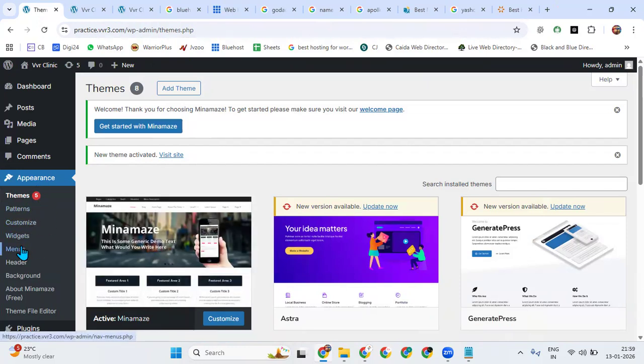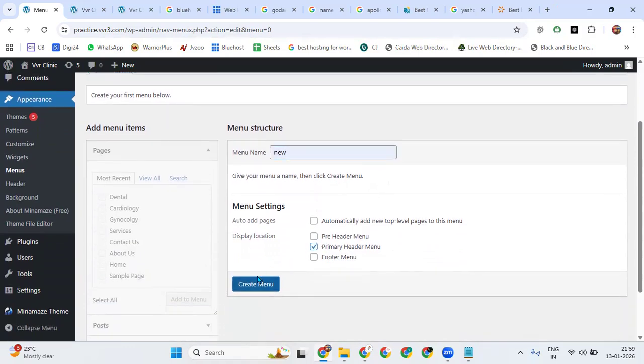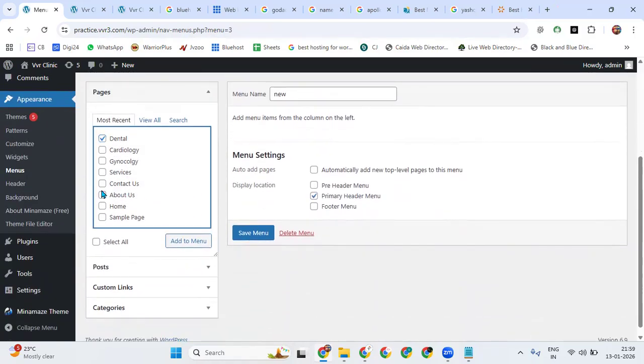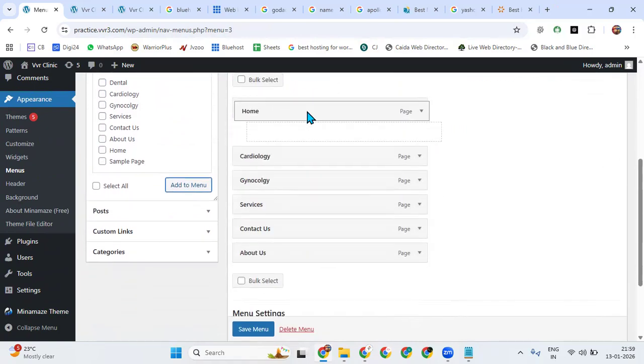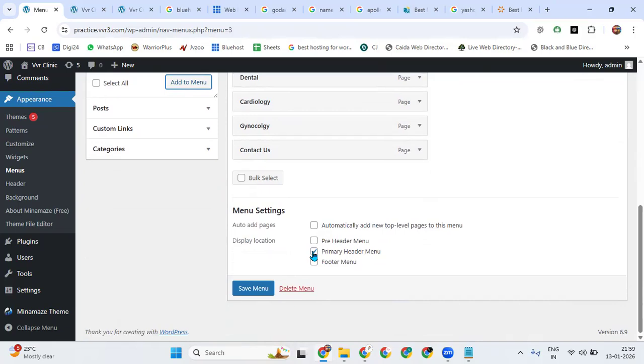In Appearance, we can find the Menus option. Click on Menus. Give any name, like ABC, new, XYZ, or your name. It doesn't appear on the website, it's just for our reference. Primary, create menu. We need to add all these pages. No need to add the sample page. We can arrange it the proper way. Home first, About next, Services next, and finally Contact Us. Now the display location is the primary header.